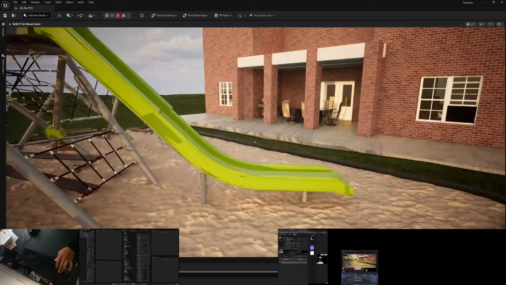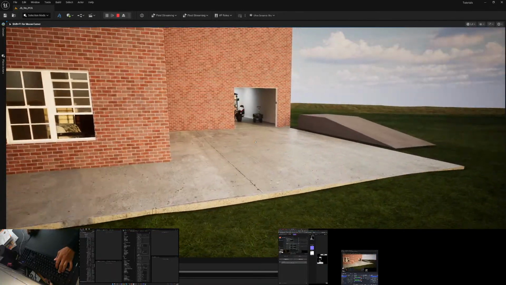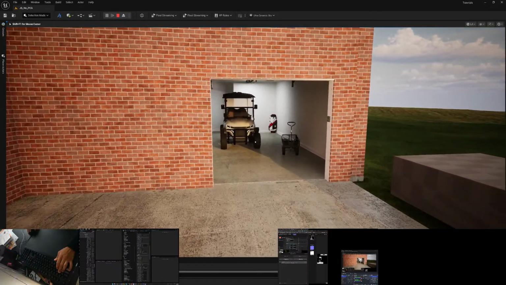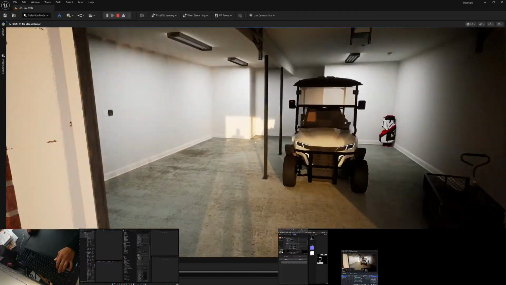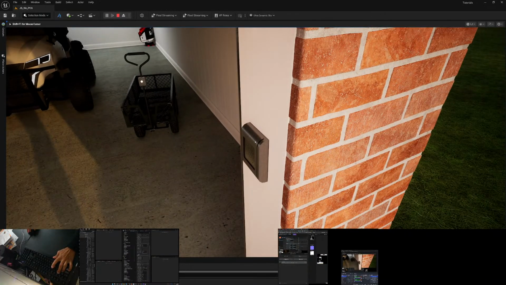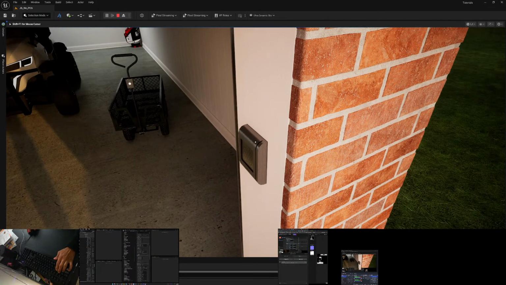I also sent them a message too. I'm like, hey, look what I did in Unreal Engine. You don't want this? You don't want more of this? You can. This is a pack called More Doors.